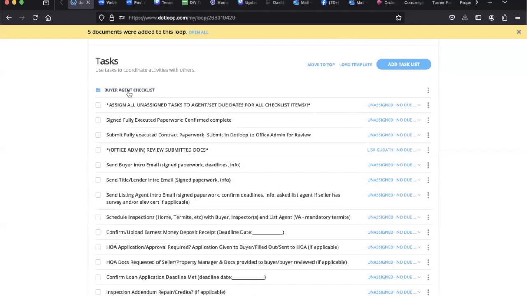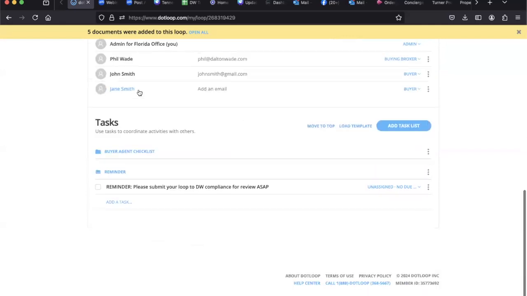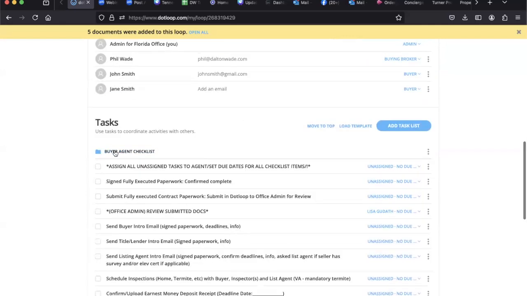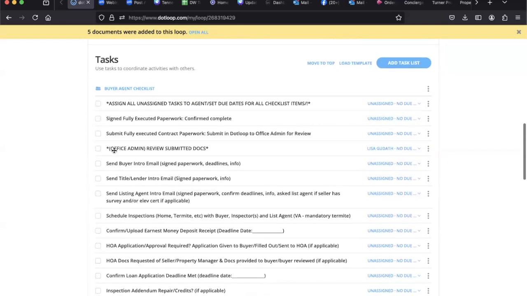Because this is a buyer represented sale, the buyer agent checklist is what I am being shown, right? So this would be a listing checklist if it was a listing. So this is auto populated for me, which is really helpful. So you can go ahead and check things off as you go.